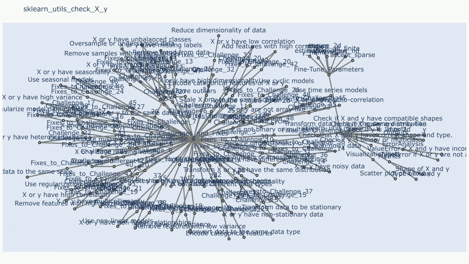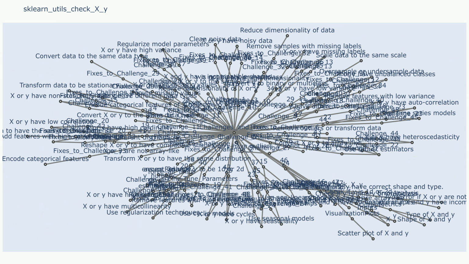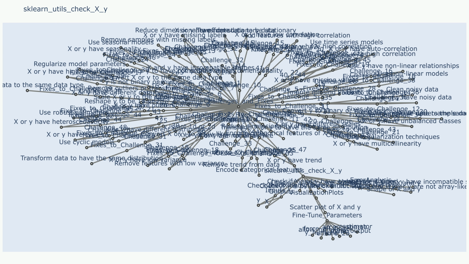Default is None. copy, boolean, whether a copy of X and y is made. Default is True. check_dtype, boolean, whether to check that the data type of X and y is acceptable. Default is True. estimator, the estimator that will use the data. This can be used to check if the data is suitable for the estimator. Default is None. Uncertainty methods: none. This function does not offer uncertainty quantification.